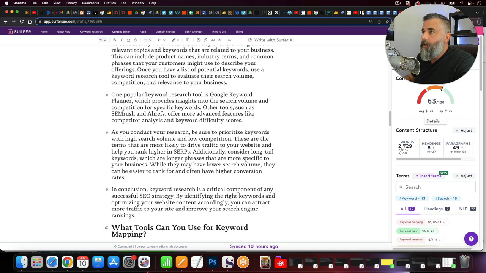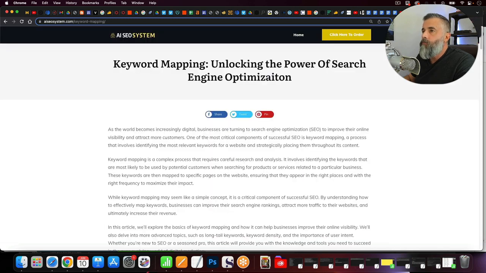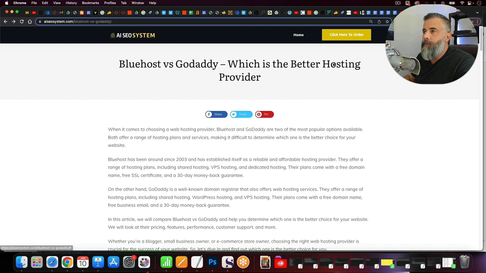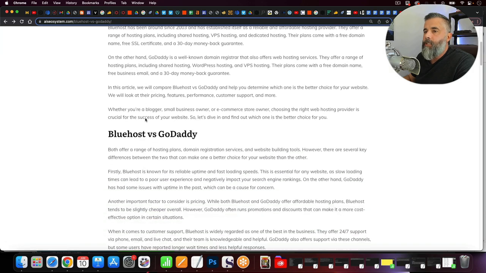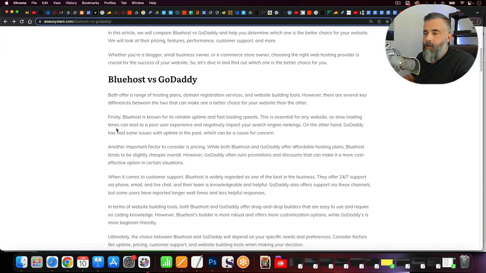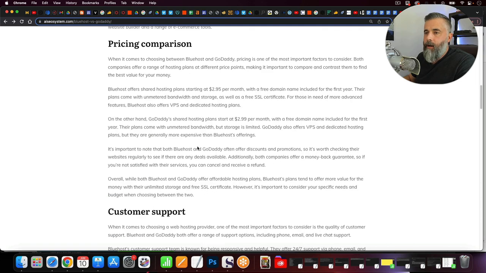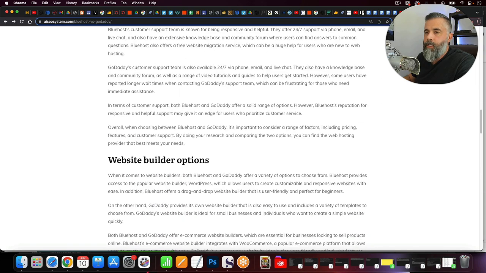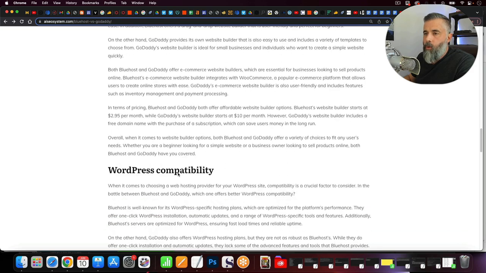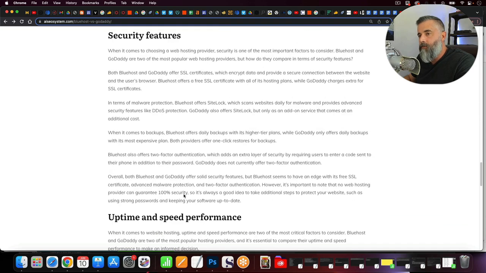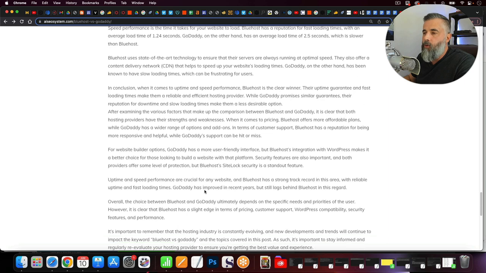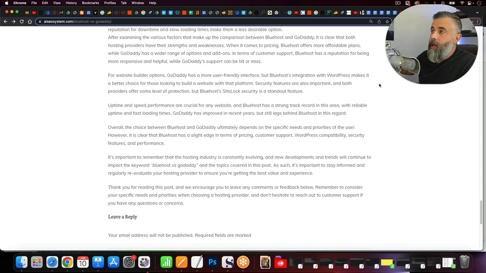So not bad. Now let's look at the next article, which is the Bluehost versus GoDaddy. You can see which is the better hosting provider. You can see Bluehost versus GoDaddy as our subtopic, which is better for hosting. They've got a pricing comparison, customer support, website builder options, WordPress compatibility, security features, uptime, and speed performance. Now, I'm going to pause the video and then I'm going to open this up inside the server so you can see what this score is as well.